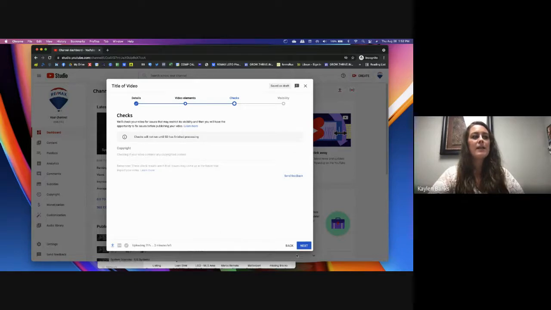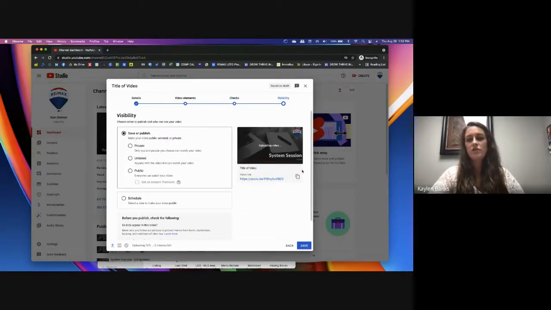And then lastly, when you hit next, you're going to choose your visibility. So again, you're going to just do save or publish. You can make your video public, unlisted, or private. Again, just remember that if you do private, only you and the people you choose can watch your video. If you do unlisted, anyone with the video link can watch your video. And public, obviously, everybody can watch your video.